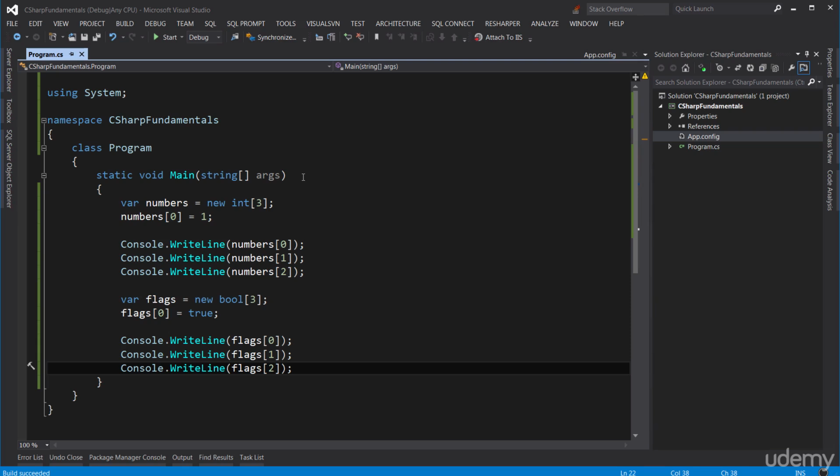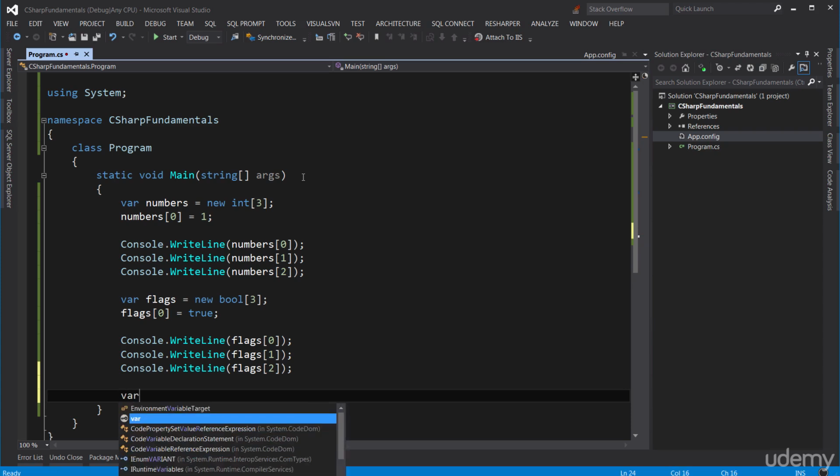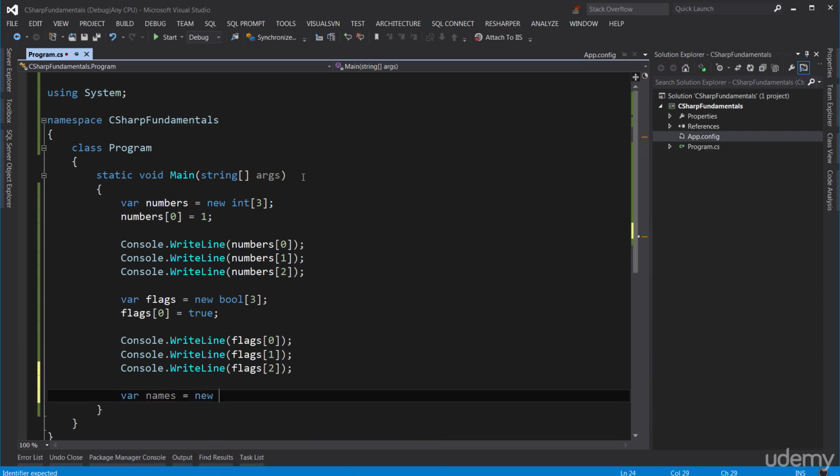Now, one more example before we finish this lecture. This time, I'm going to create an array of strings, and I'm going to use the object initialization syntax to initialize it during declaration. So, I'm going to call it names, new string array of size 3, and I'm going to store 3 names here. So, Jack, John, and Mary. So with the object initialization syntax, you start with curly braces and you supply values for each element of the array.